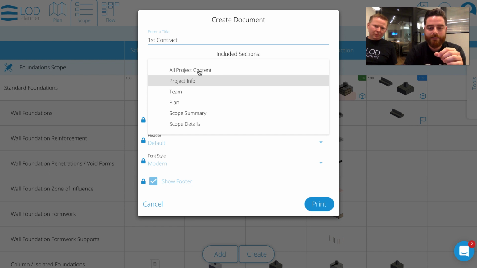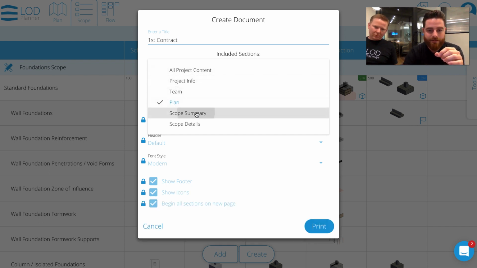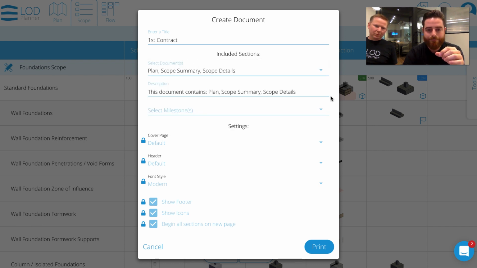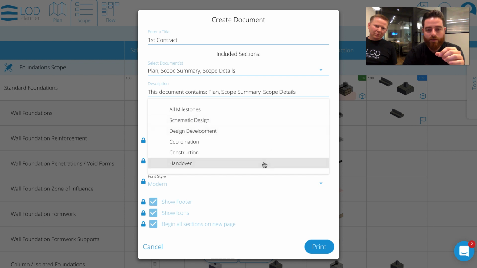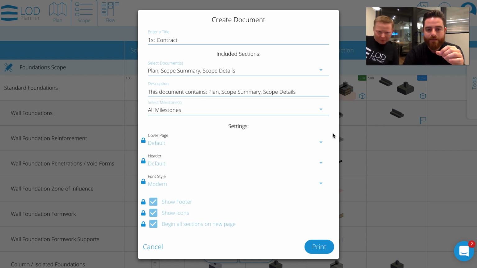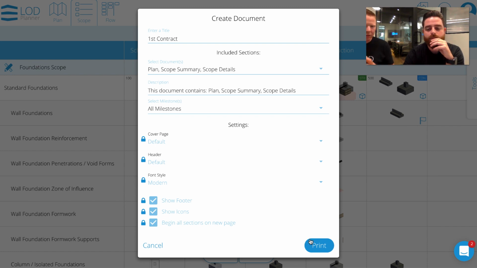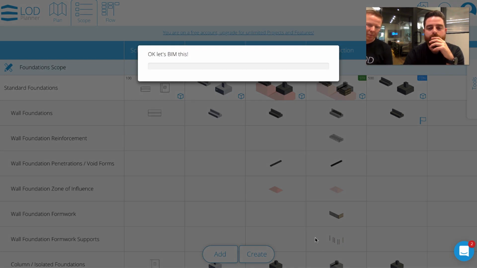And here we're going to select what we'd like to add. Let's select the plan contents, the scope summary, and the scope details, so we can see what that looks like. Cool. We can also define what milestones we want to print with those scope details. Let's either leave it or do it. Yep. And then you can also see some locks in there. So this is in the free mode again, being able to unlock the cover page and the headers and being able to change certain things and look and feel. They're all settings in the paid mode.